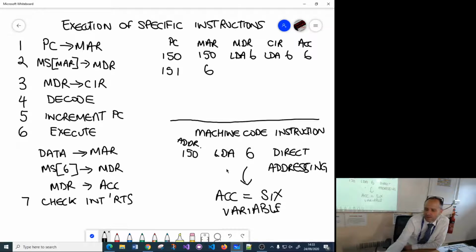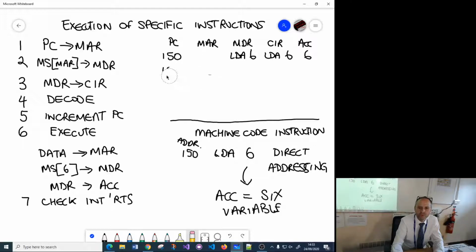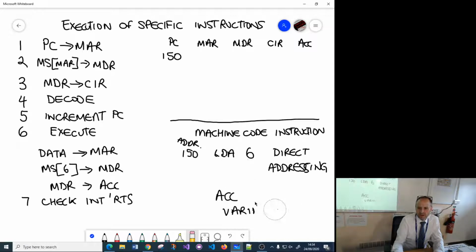Okay, the next one. Can anyone say what the next in level of complexity is? What's the next addressing mode? Indirect. Correct. Okay, so let's reset the CPU. I'm going to use 150 again. Right, it's got another name in direct addressing. And the name comes from how it's mainly used.